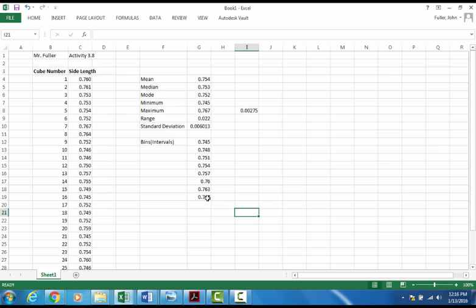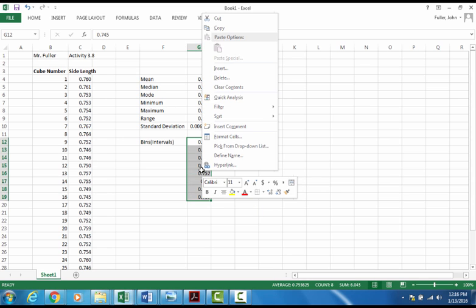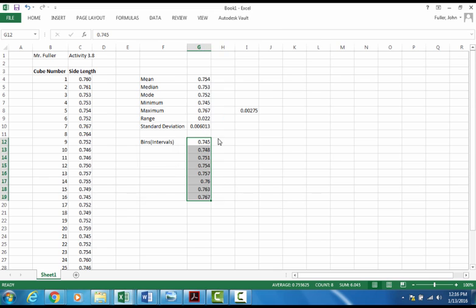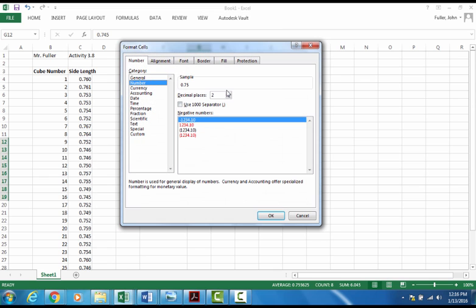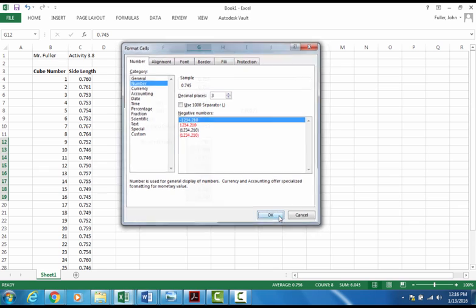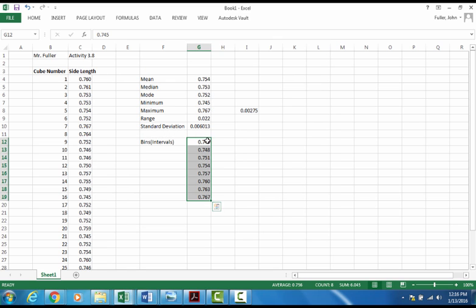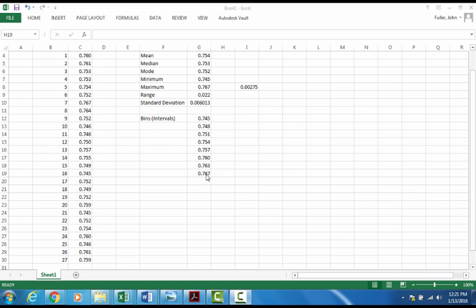Real quick, let's make all of these with 3 decimal places like we did previously. So right click, format cells, hit on number, 3 decimal places, hit OK. Now it's nice and uniform. Remember, it's entirely up to you how many bins or intervals you wanted to create. I created 8. You may have used 10. It's up to you.